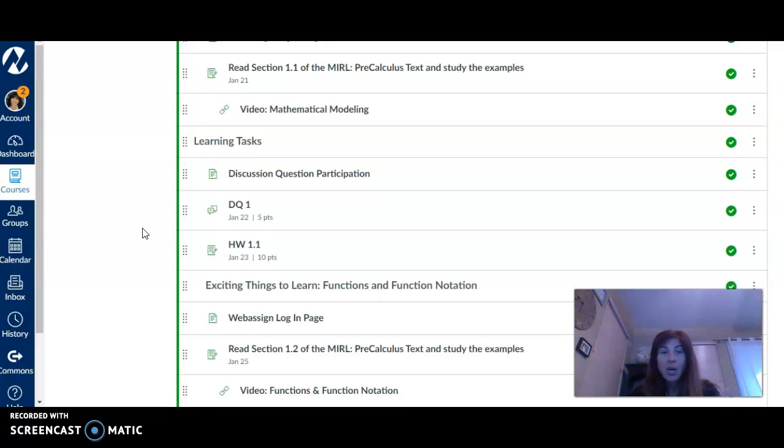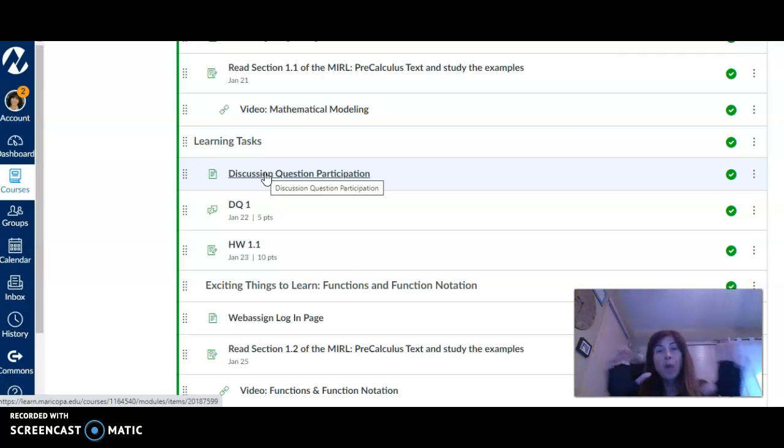Then in all of the modules, you'll see there'll be discussion questions. And they're not complicated. They're just something to give you an opportunity to think and show me your thinking. Here is what's important. Please read this discussion question participation, because it's not just about, I'm going to write this and I'm good. You're going to write your post first. Then you want to comment on someone else's.